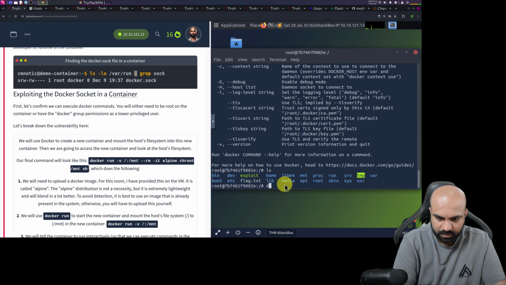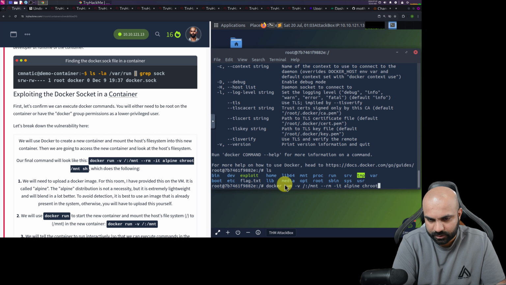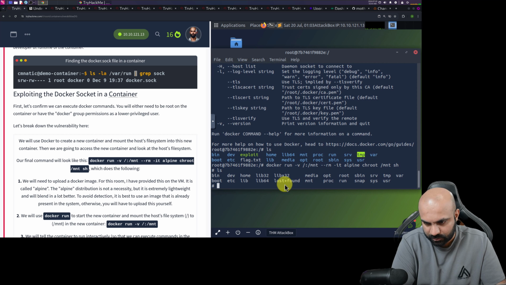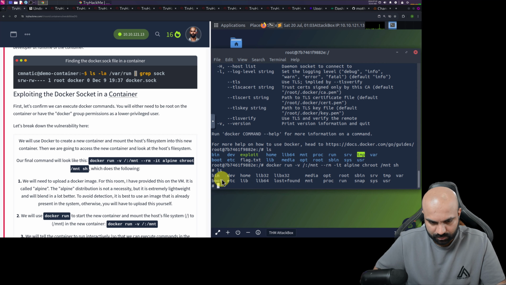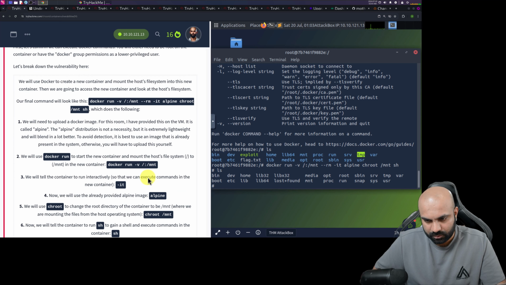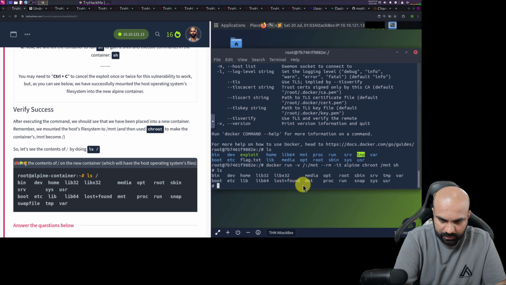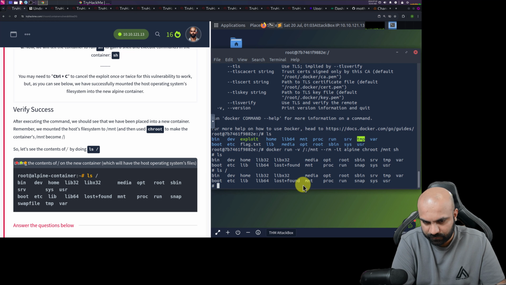Okay, so it is docker run -v. We will mount mnt, --rm, -it, alpine, chroot, and then mnt sh. Okay, ls. We have done so. We have done it. Okay, so ls root, we have this one.